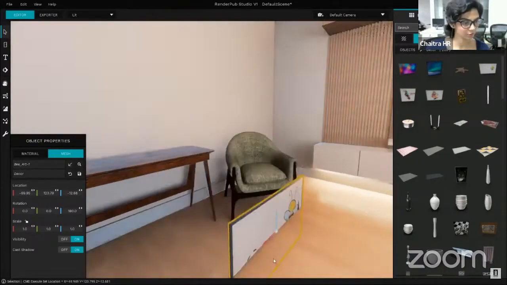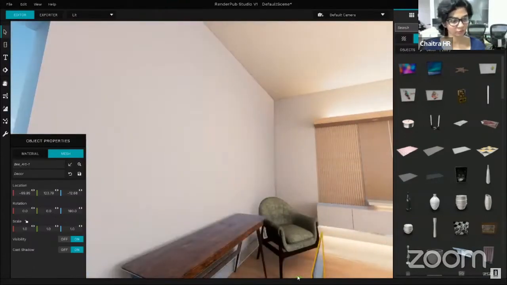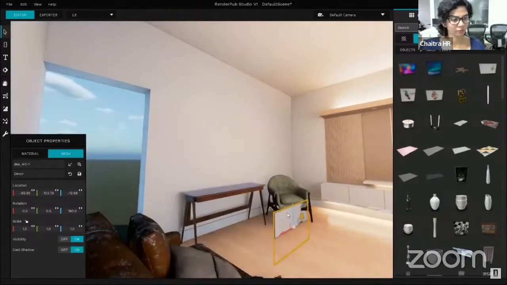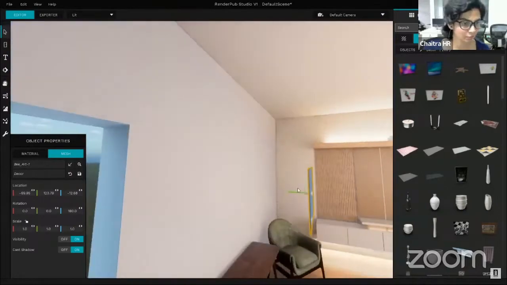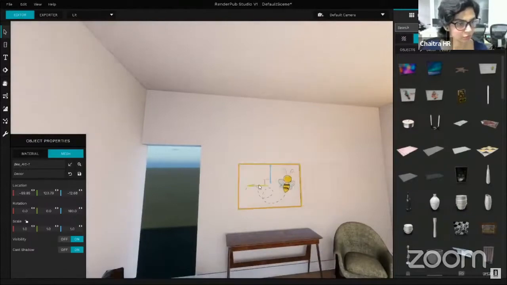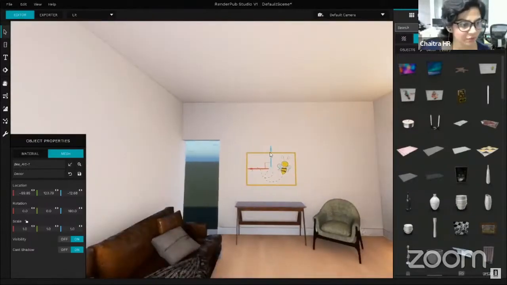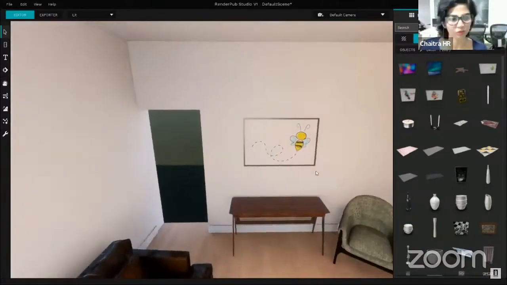Just pulled it back up. If the image goes off, that means I've pushed it too far into the wall. Yeah, there we go. I'm going to position myself here so I can see straight and see where I'm placing it. I like the frame and everything, but I don't really like the image, so I'm going to pull in something.